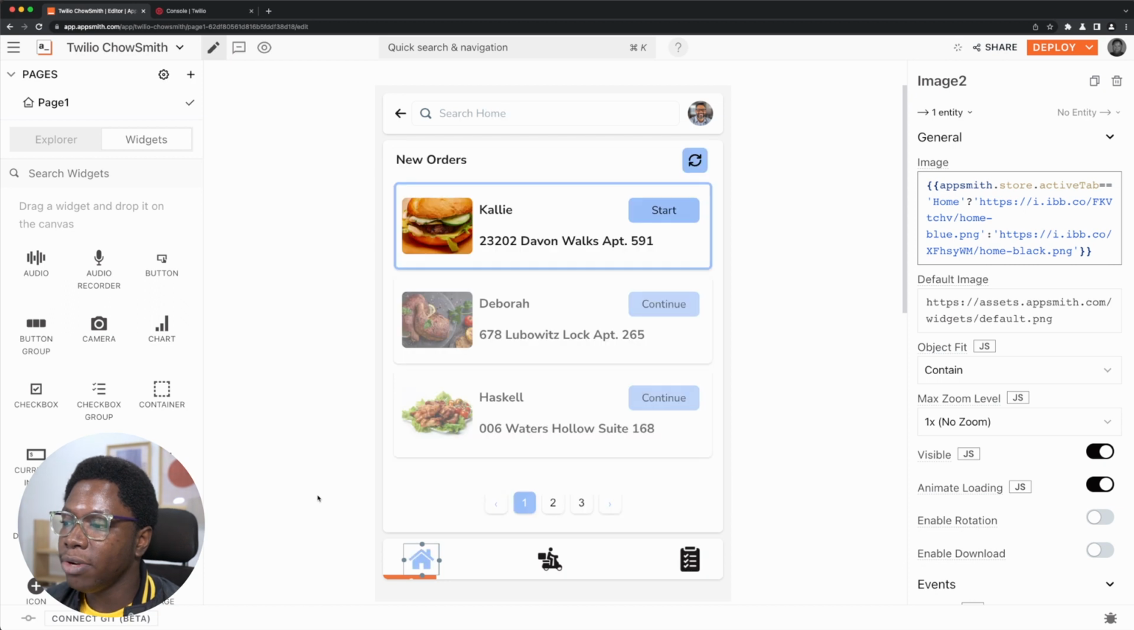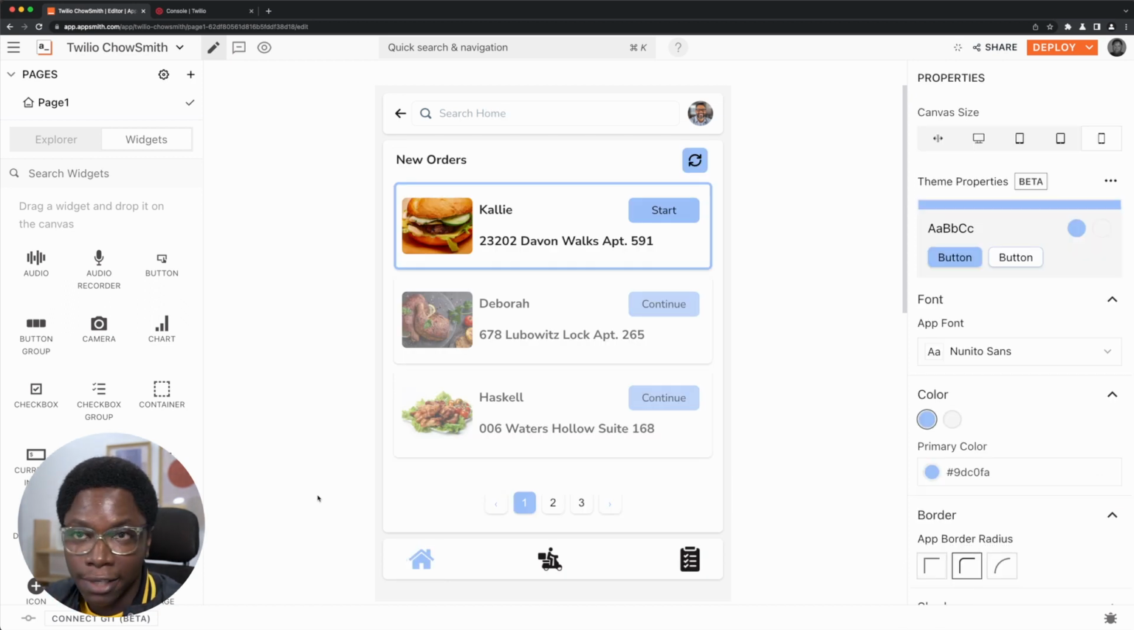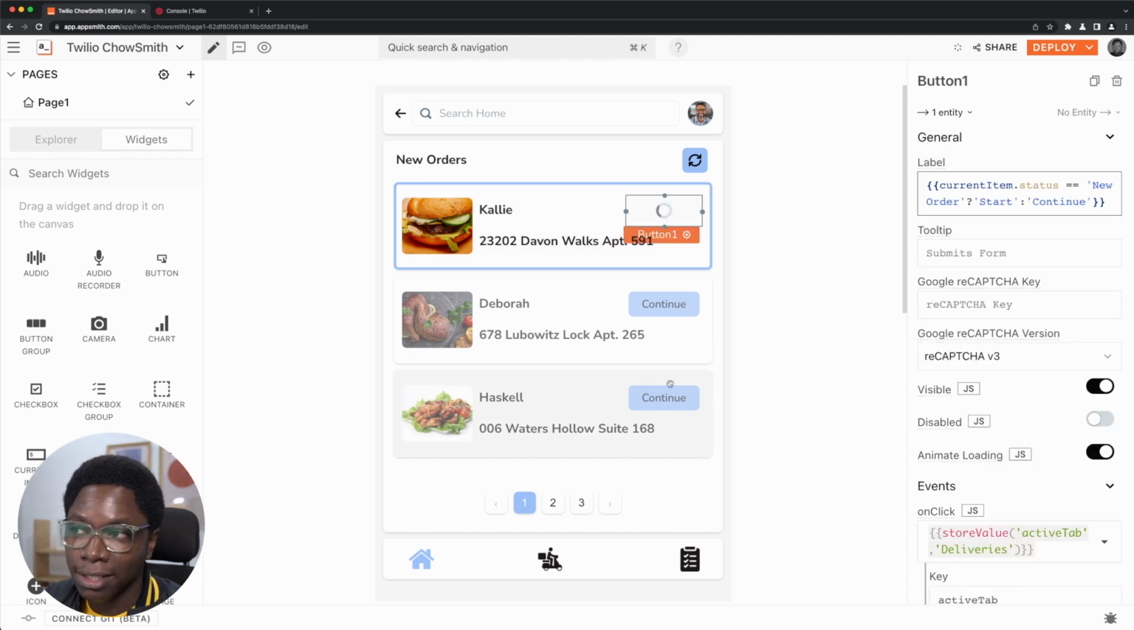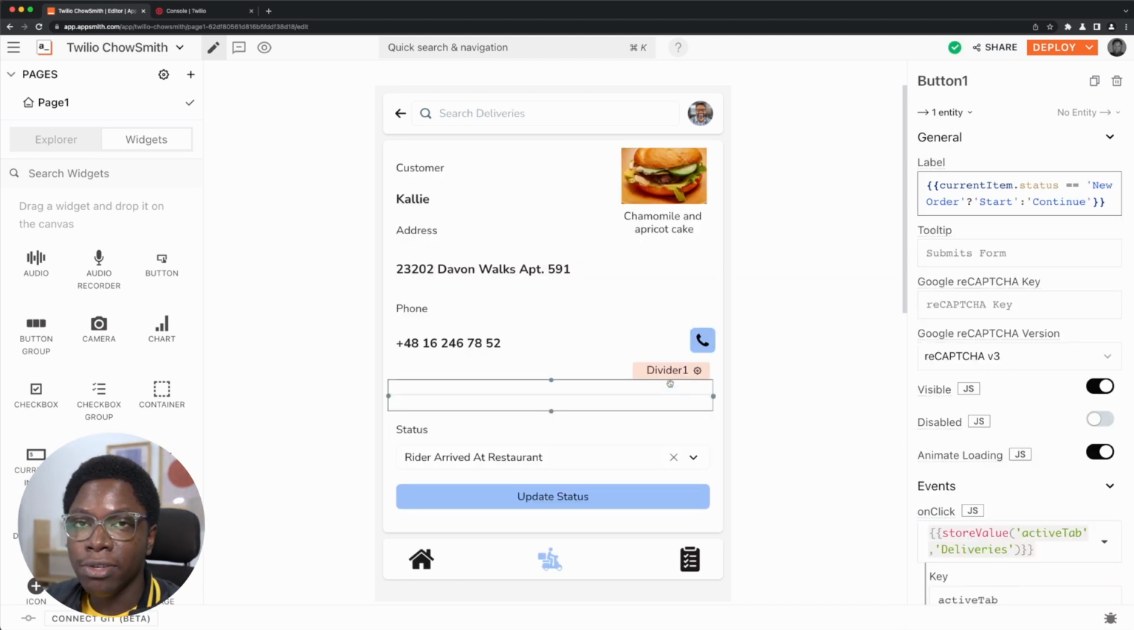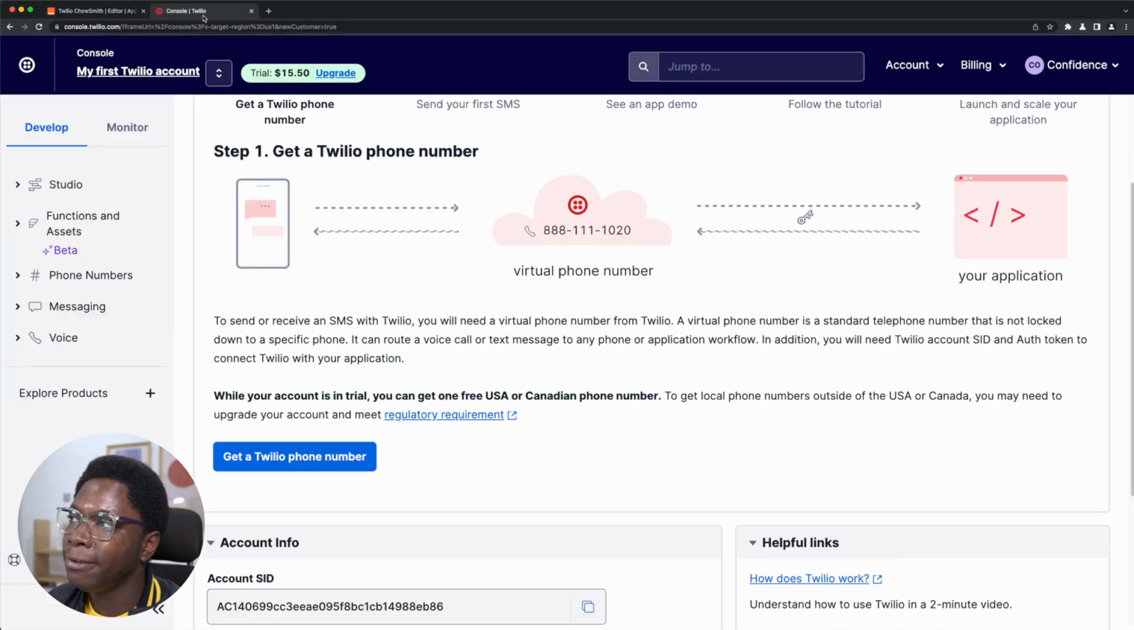So what we're going to be doing is building a notification system such that whenever the status of an order is updated from one state to the other, the users get an SMS notification, and that is where Twilio comes in. So to set this up, we need a Twilio account. You can sign up for free, and once you do, you get a $15 credit. So we're going to be using the Twilio account I already have set up right here. And on the AppSmith side of things, we're going to be using the Twilio integration.